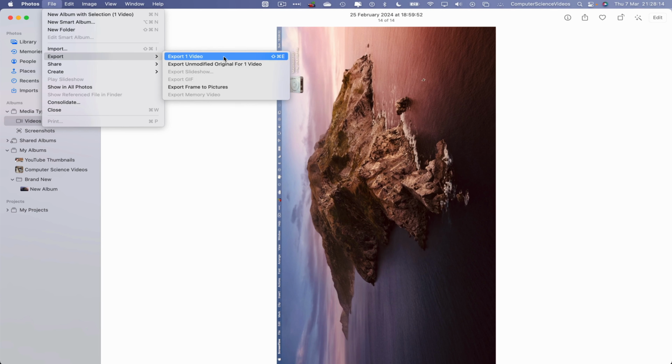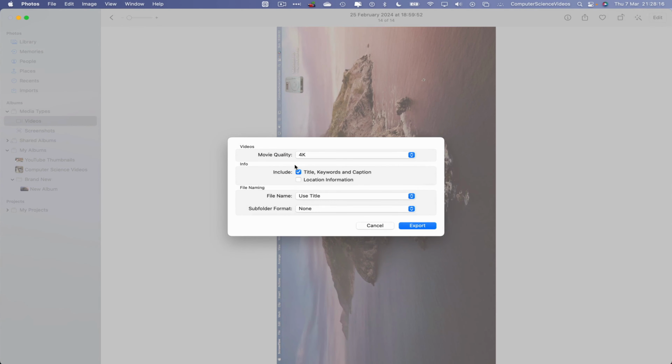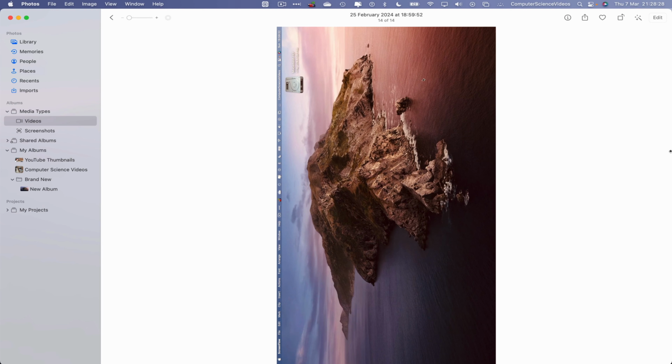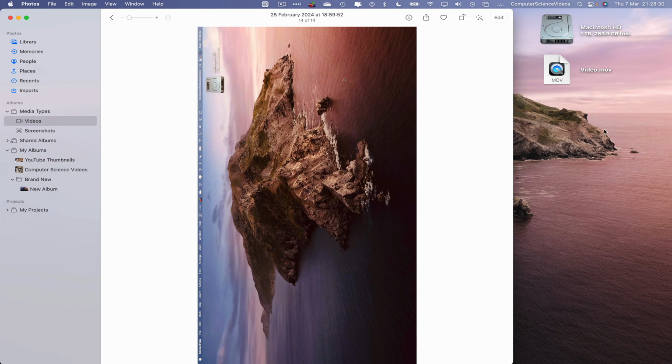Export, One Video, click on this, Movie Quality 4K, leave everything the way it is, click on Export, and now this will save directly to the desktop. Export, decrease the size of the Photos application. And there we have that video that was exported in 4K directly to the desktop after we had rotated anti-clockwise.